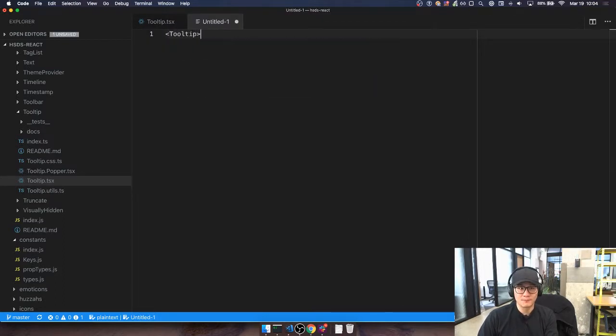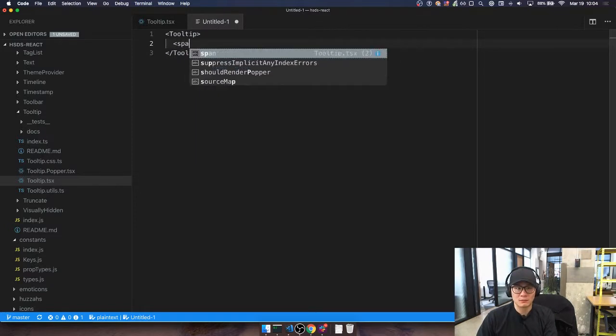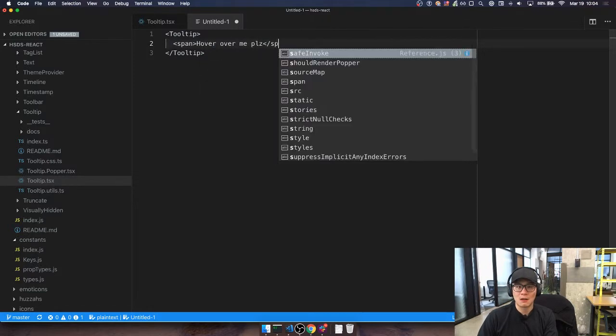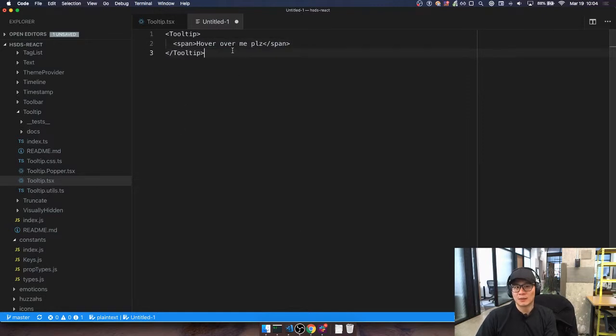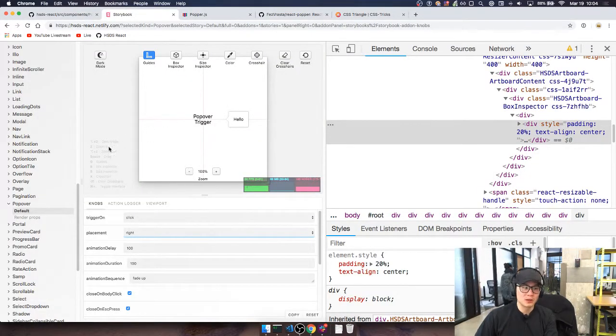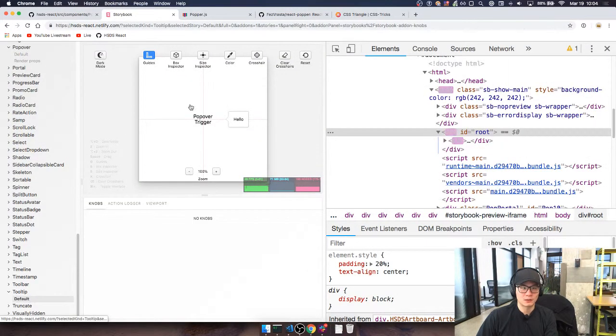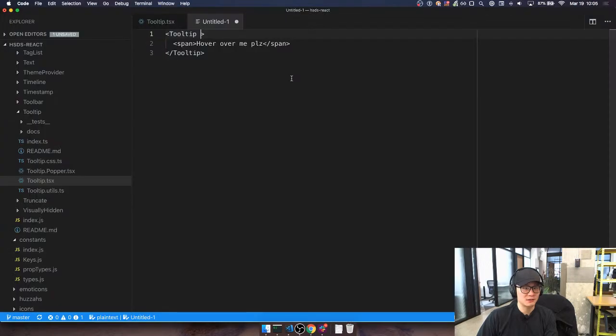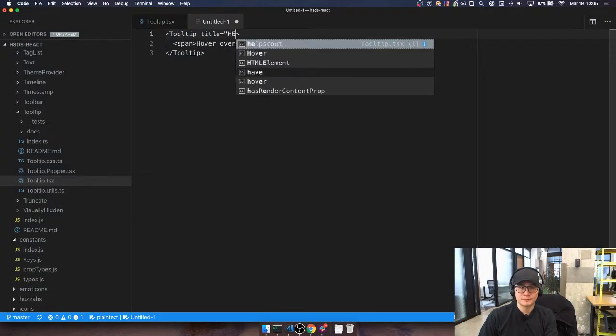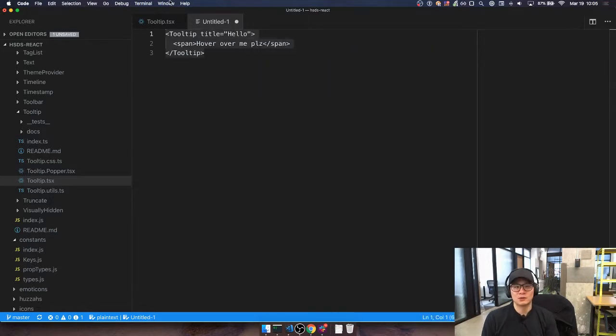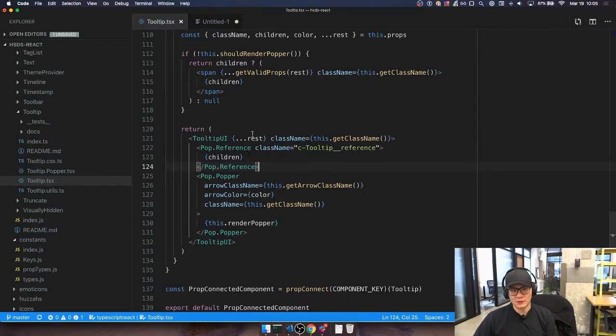You have a Tooltip component, and you have something that renders inside. Hover over me, please. So you have a DOM element that says hover over me, plus the thing to show within the tooltip, like so, that hello text, that's basically a title. So this is how you use the Tooltip component within HSDS. And here's how it works under the hood.